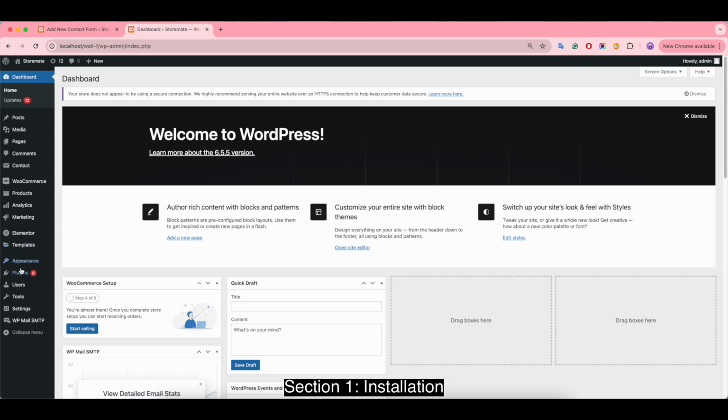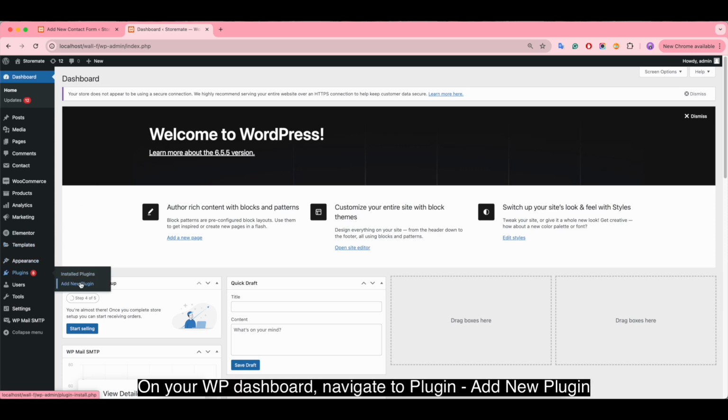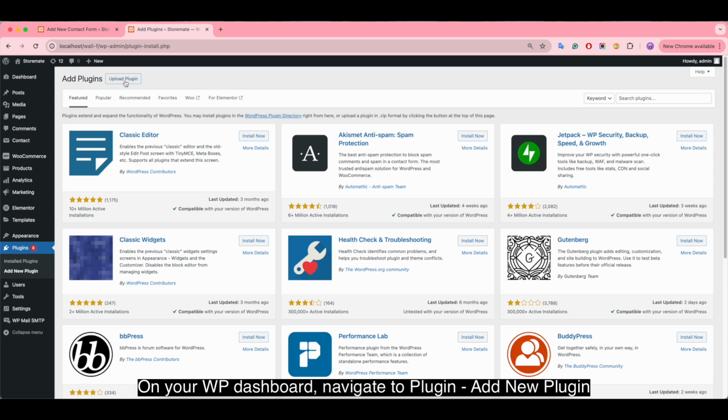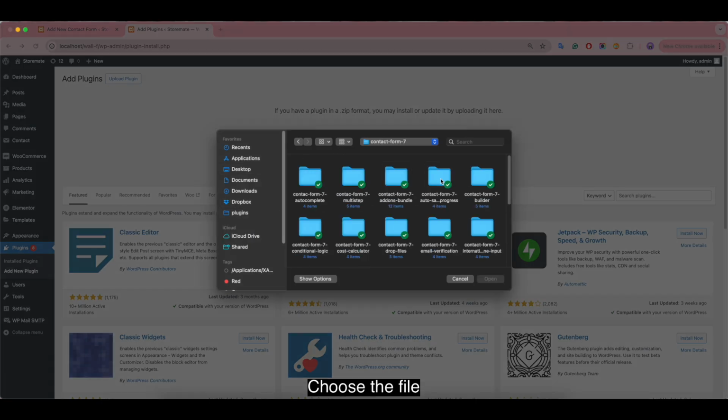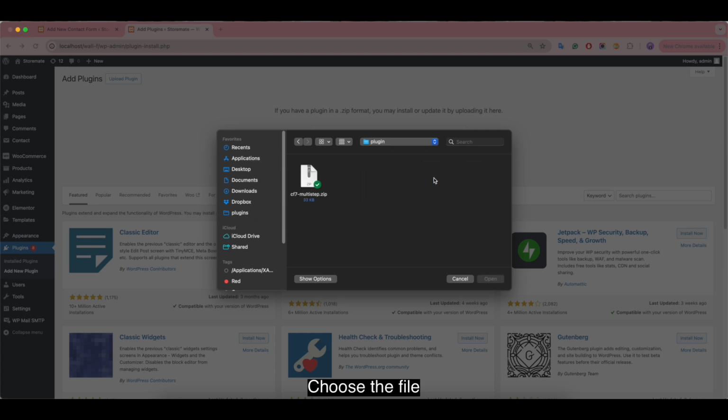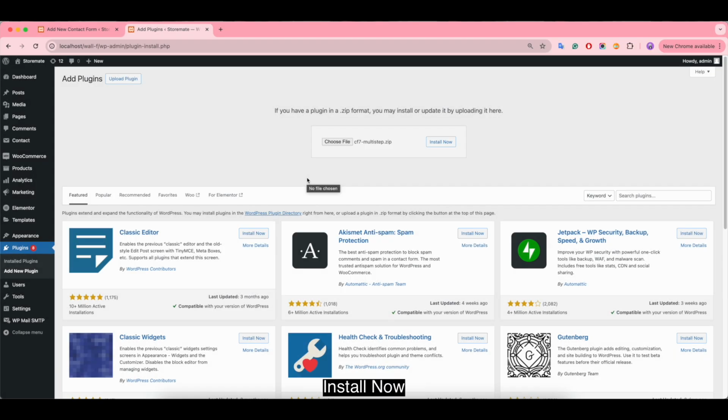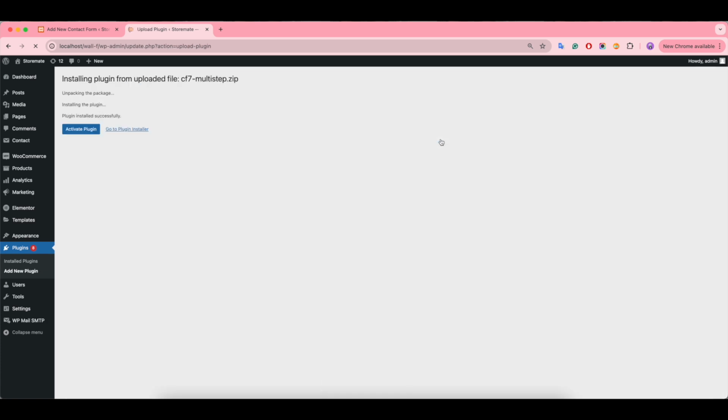Section 1, Installation. On your WordPress dashboard, navigate to Plugins, Add New Plugin. Choose the file. Install now. Activate the plugin.